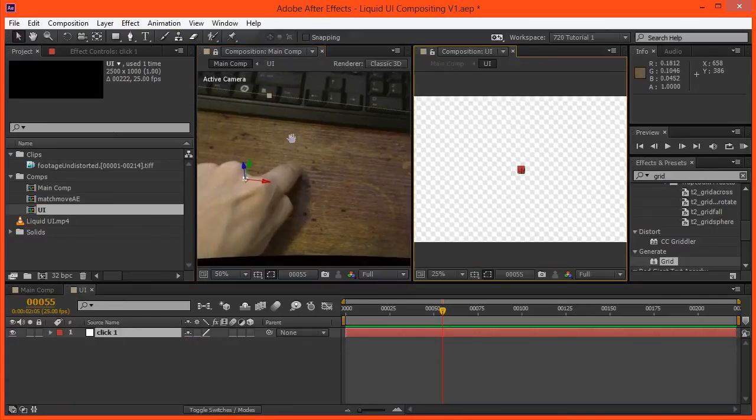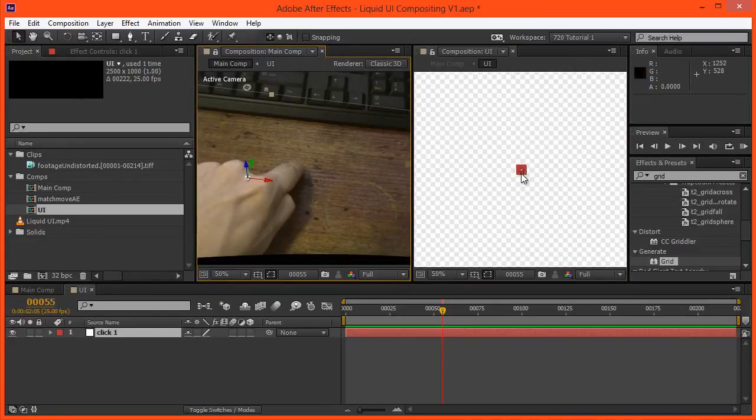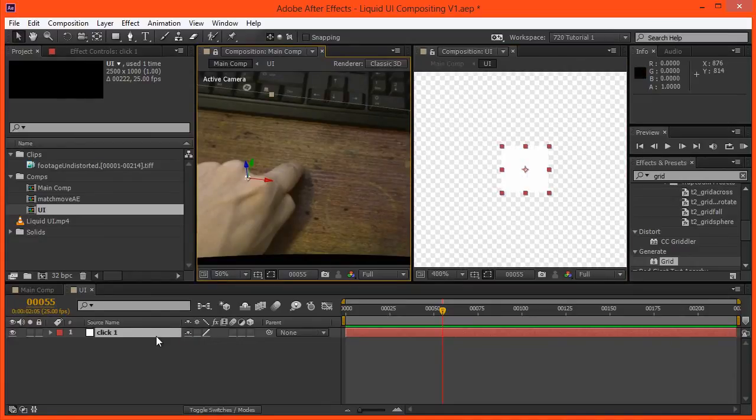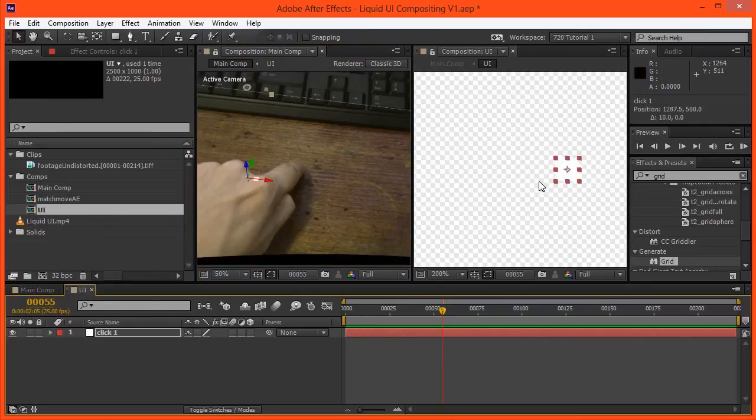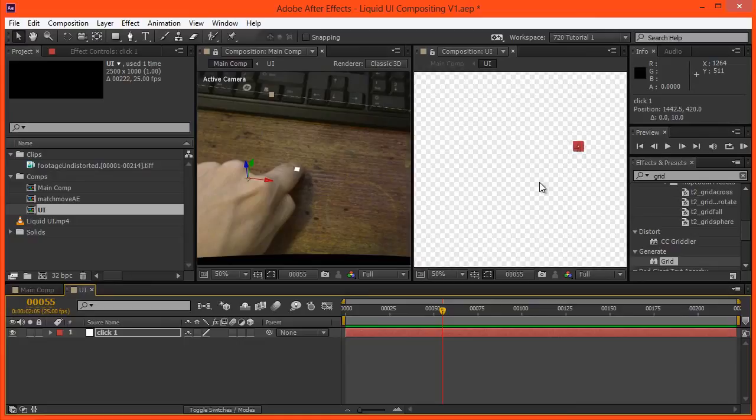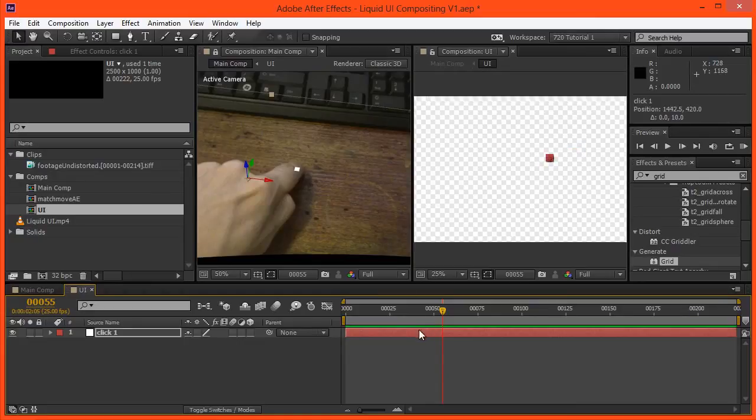So now we can see this here, but we can also move this solid around. So I'm going to move it to where I think the click takes place. I'm just hitting Shift and the arrow keys to move it, and I think that it takes place about here. And also because we know that it starts in this frame, I'm going to hit Alt, begin bracket.